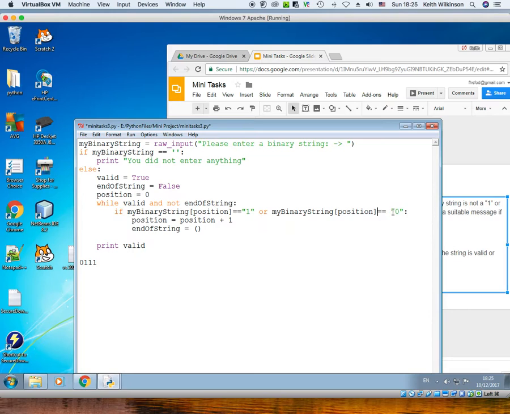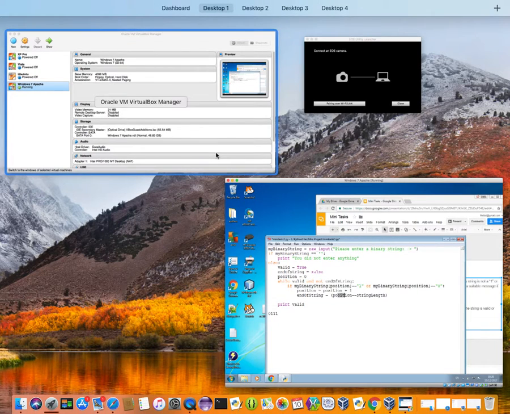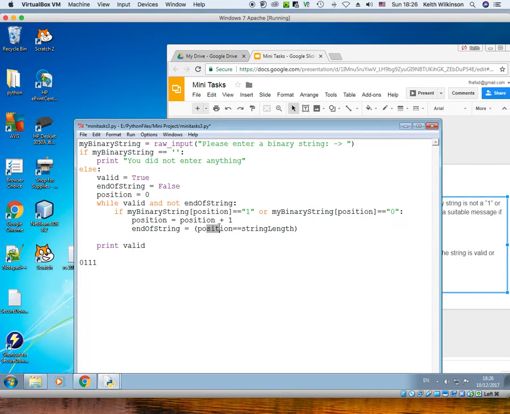Let me just take those spaces out. I'm going to do a comparison in here, and my comparison is if the position is equal to the string length. Now, we haven't set the string length at the moment. We're going to look at that in a second. But that is a comparison of two things. So let's say the string length was 10. When my position is equal to 10, then I'm going to set end of string.